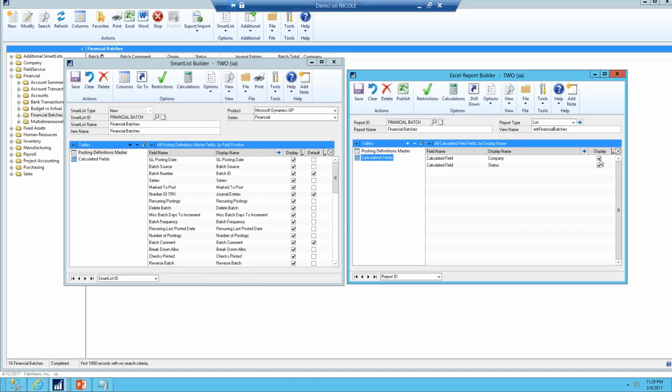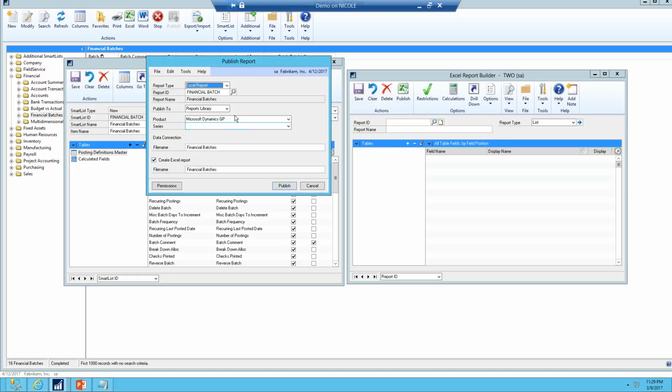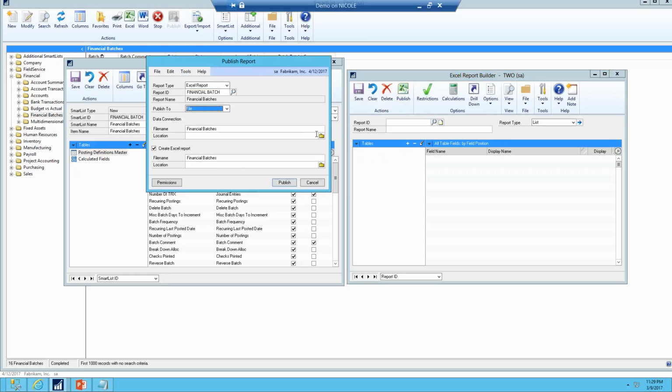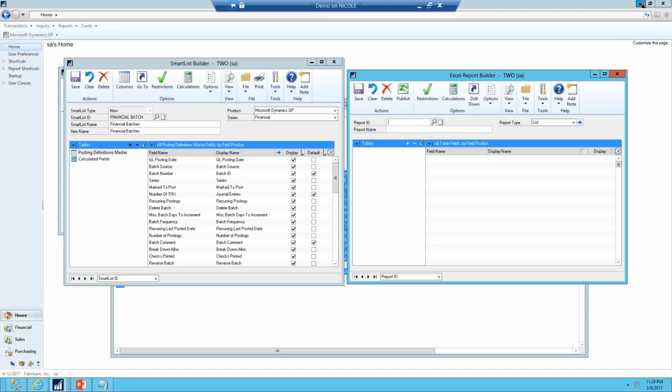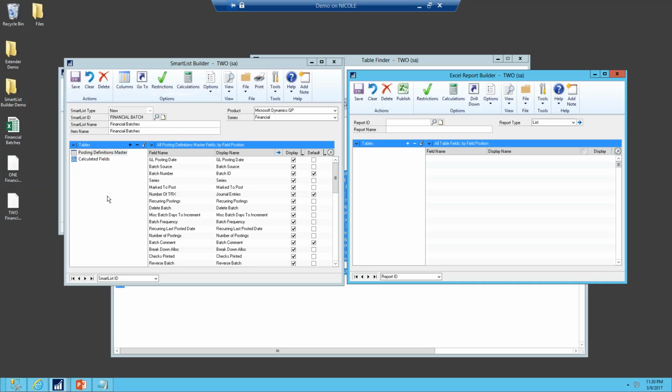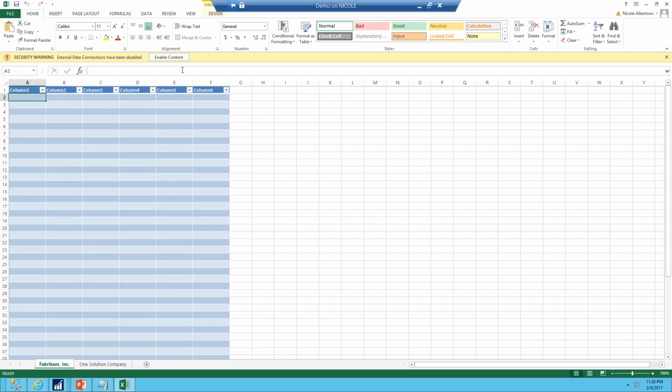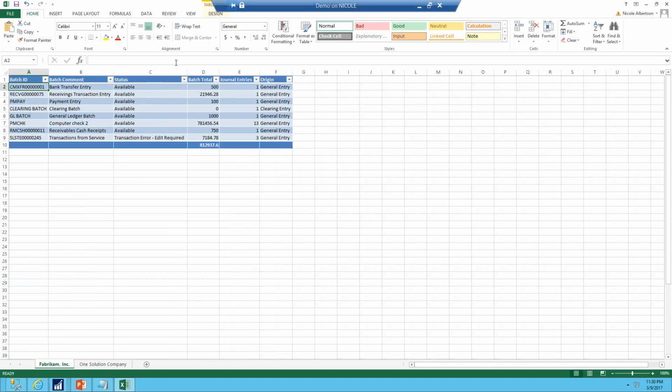And I'm just going to turn off our company one because we're not doing multiple companies in the same list here. We're going to publish this, and we'll go to my desktop just for ease of access and publish that, and what that does is creates that Excel file for us. So now you can see I got financial batches, and I actually have a connection back to both companies that I published in there. To the end user, you'd only expose the Excel report though.